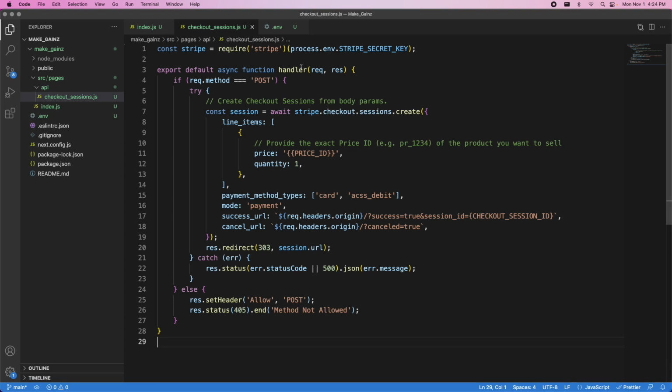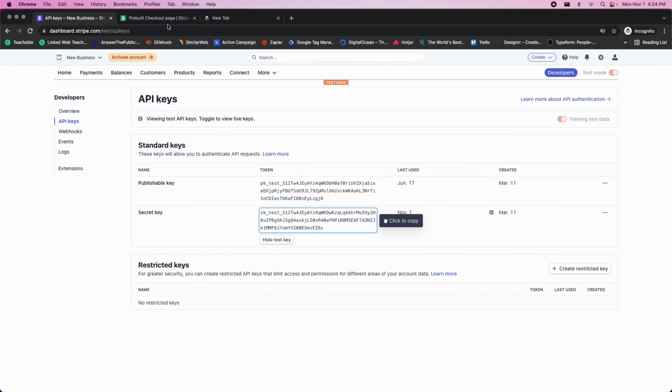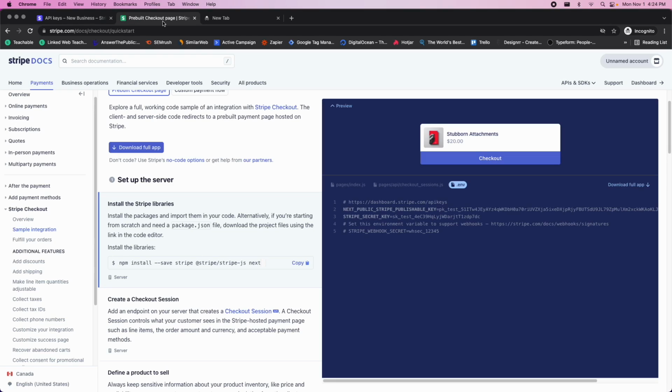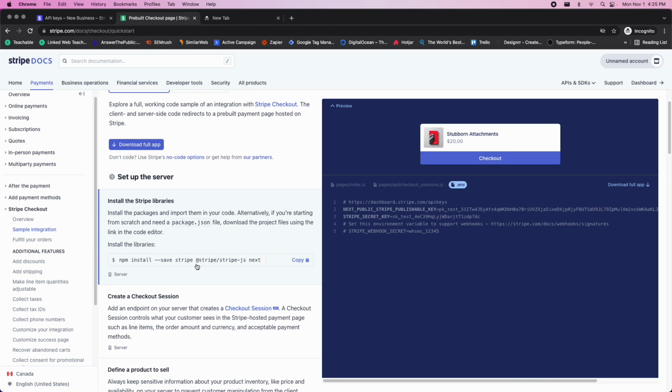So let's go into this checkout sessions and take a look at how this works. So first we're importing Stripe, and we're doing that with the require statement, and then we're passing in the Stripe secret key. Now one thing we have to do is actually have Stripe installed in this application. So I'm going to go back into the Stripe documentation for this pre-built checkout page, and there's a line here that shows you how to install that.